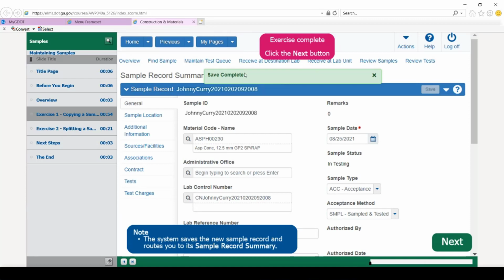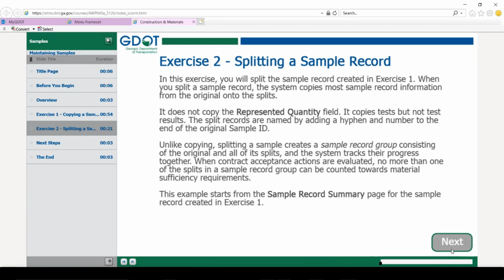It tells you that the save is complete, and this is one of those procedures where you don't have to click the save button. It does it automatically for you and takes you back, in fact, to the sample record summary page. Sample records can also be split.